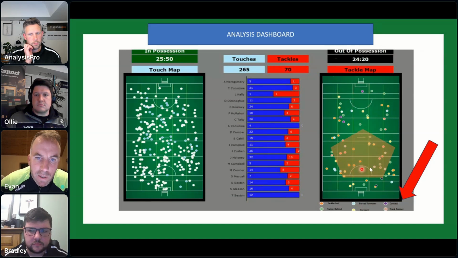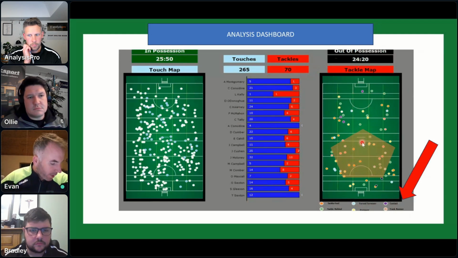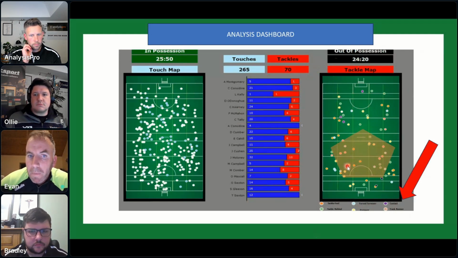So that's kind of, I can see from this map, right, I would be unhappy because we've way too many tackles inside our own 45 and we haven't made that middle area a war zone enough. There isn't enough purples in there, contact tackles. So that informs my defensive game model around where our tackles are happening.